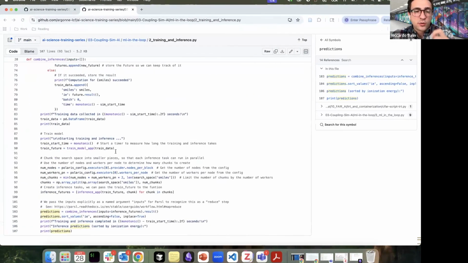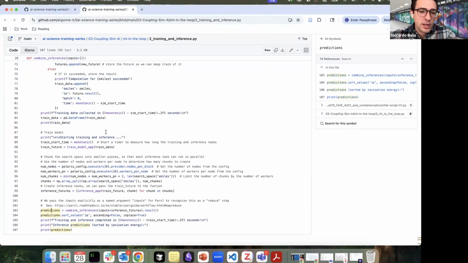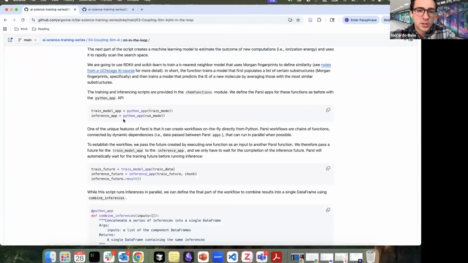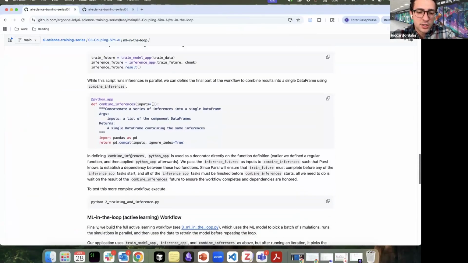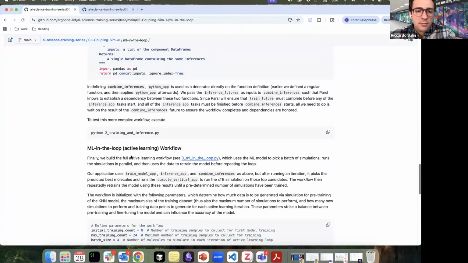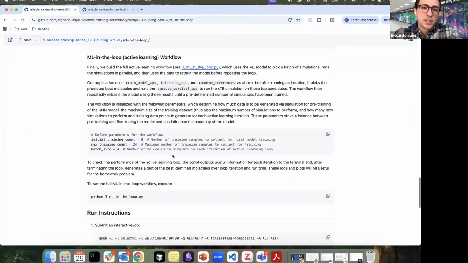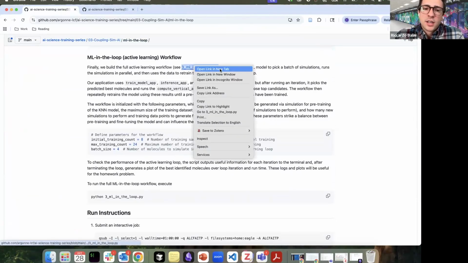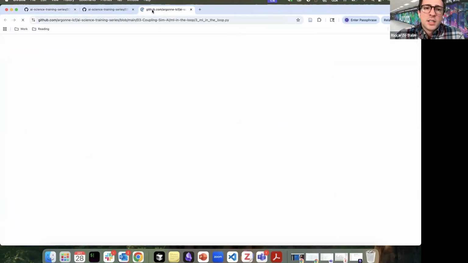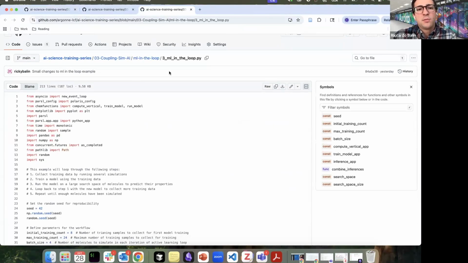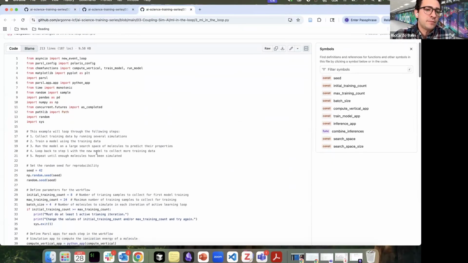But this was really just still sort of perhaps traditional, not really a workflow. We just simulated some molecules, trained the KNN model, and then did inference once. So now, how do we actually build the active learning or ML-in-the-loop workflow? To do that, we take a look at this next Python script called 3 ML in the loop.